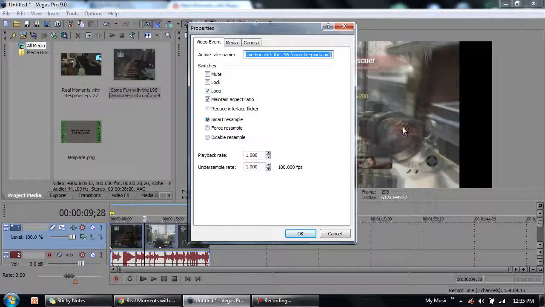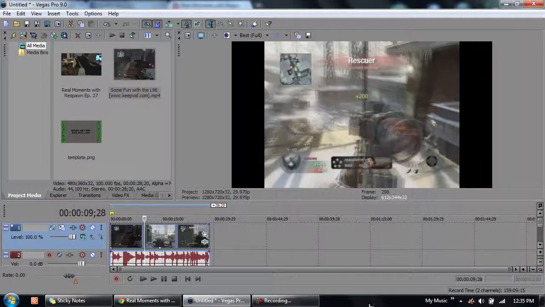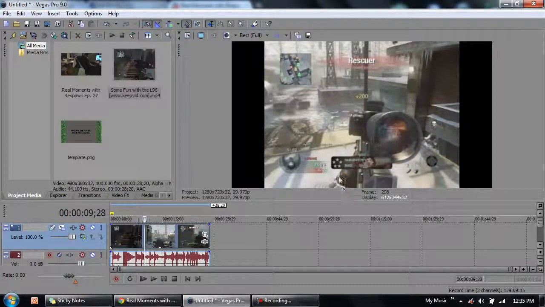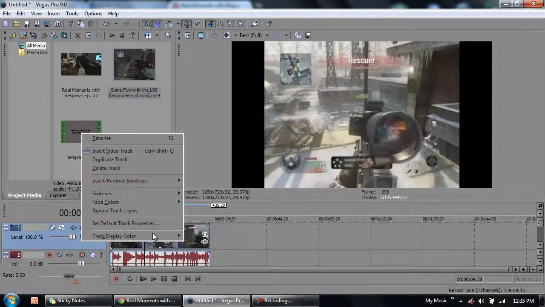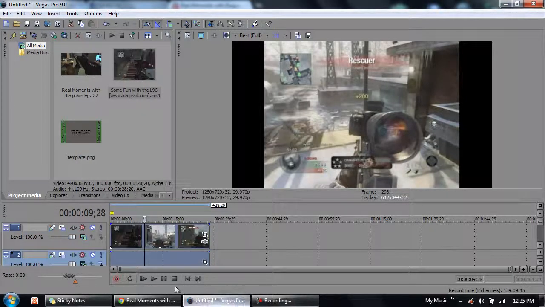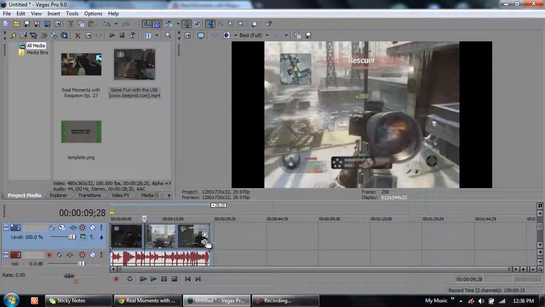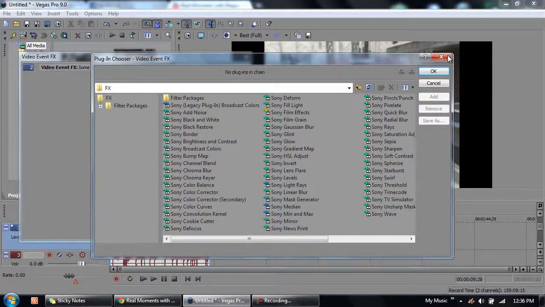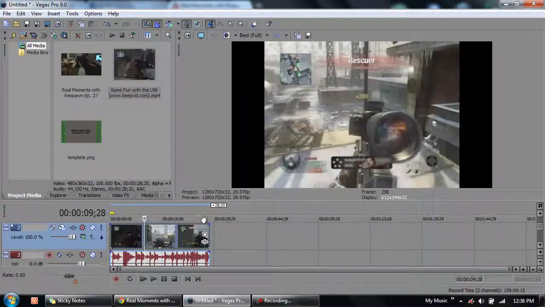Firstly, I'm going to get rid of this kind of motion blur by disabling the resample, and that'll fix it up a little bit. Then, like with the highlight tutorial, you're going to want to duplicate this first video track here, and instead of putting an effect on the first one, you're going to put an effect on the second one, but not just yet.